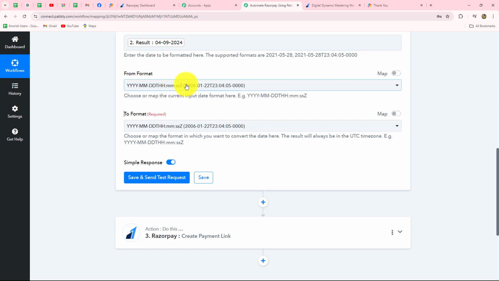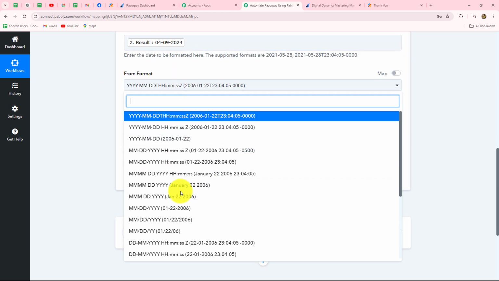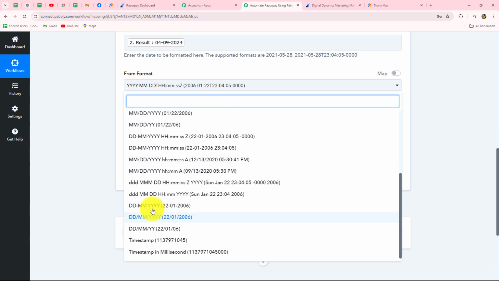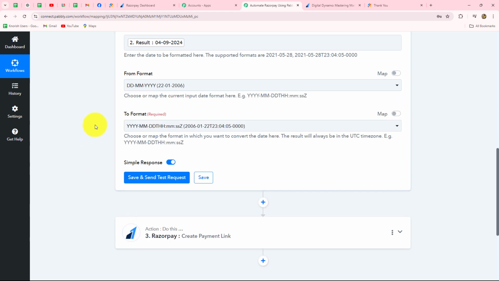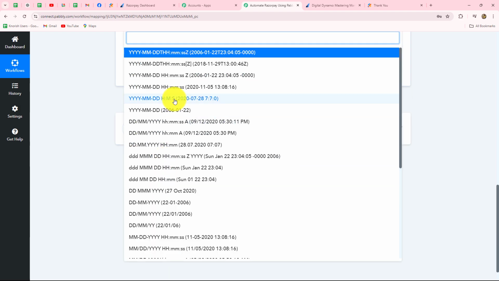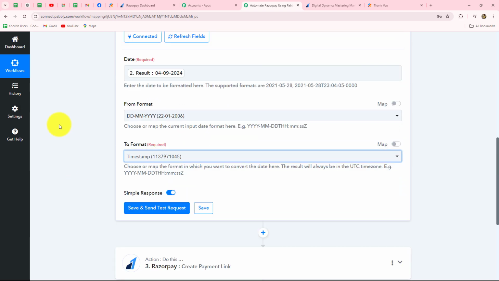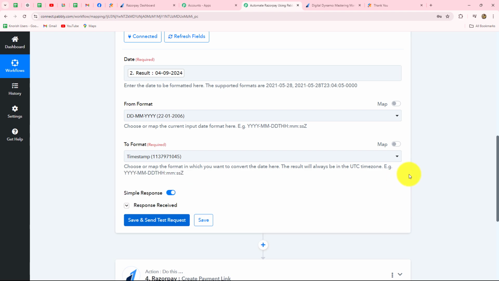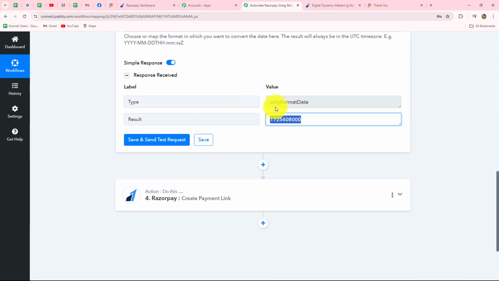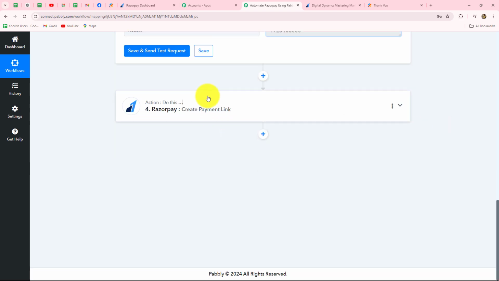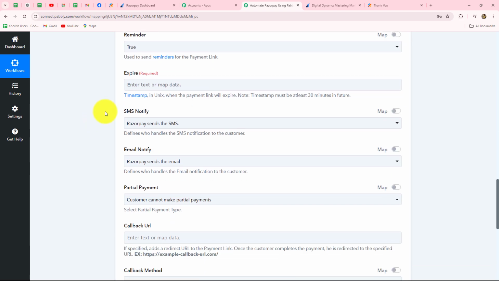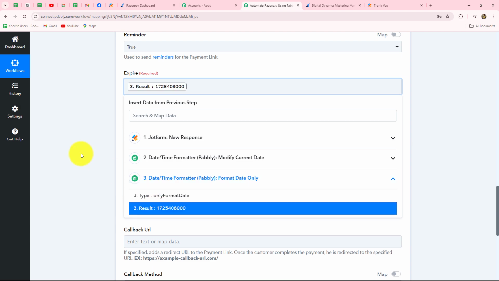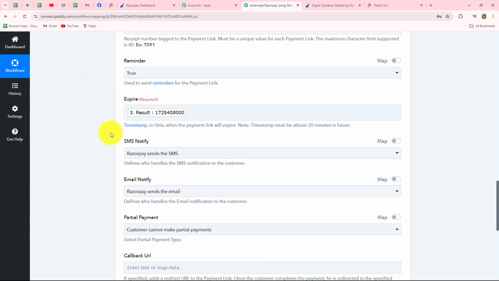It is asking us from format. That means in which format you have received this date. I have received this date in this date, month, year format. And in which format you want the date? Actually, I want the date in the timestamp format. So I will simply select timestamp over here. Then I will click on save and send test request button. And here you can see I've received the response. This is my expiry date in the timestamp format, which I'm going to map over here in this expiry date field. In this way, you have to enter the expiry date, and here we are done.